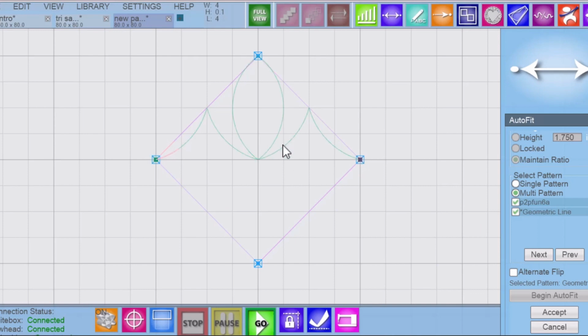Once that first pattern is placed, you'll notice that the asterisk has jumped down to the next pattern because it's the next pattern in the sequence. However, we want to do another copy of the P2P Fun 6A pattern down here before we have that final line that cuts through to keep it stitching continuously. So on my setup screen on the right-hand side, I'm going to click on next, and then I'll come back to my screen, click on the left portion again right here. That'll drop that in. Now you can see the little asterisk has moved back to the geometric line, which is great.